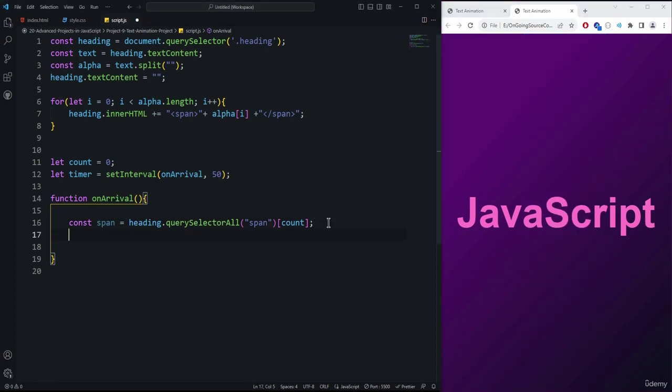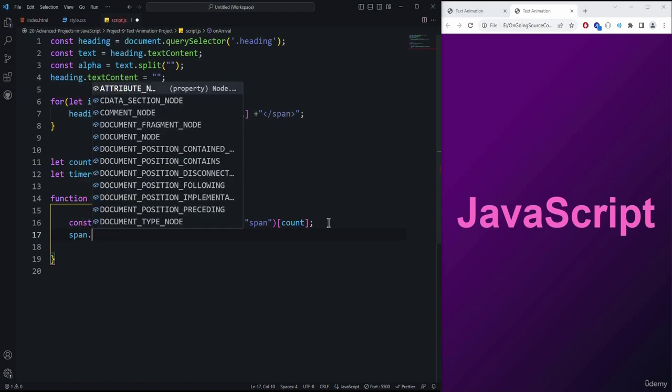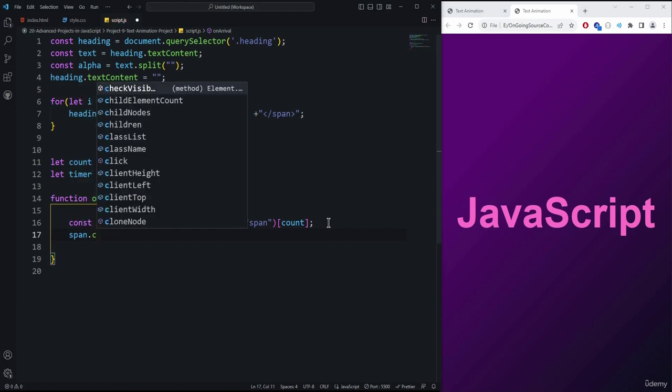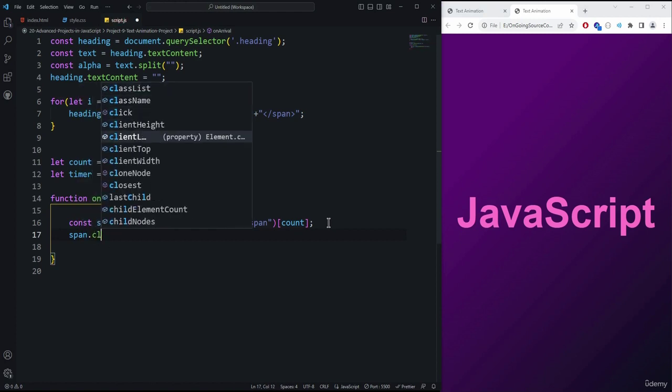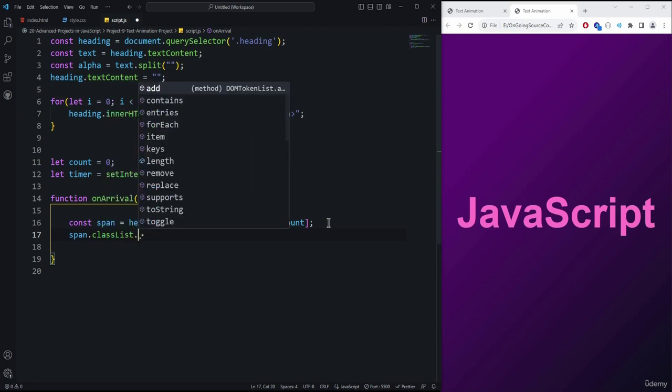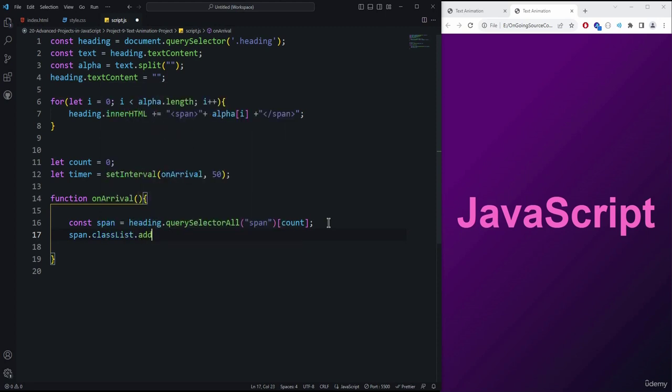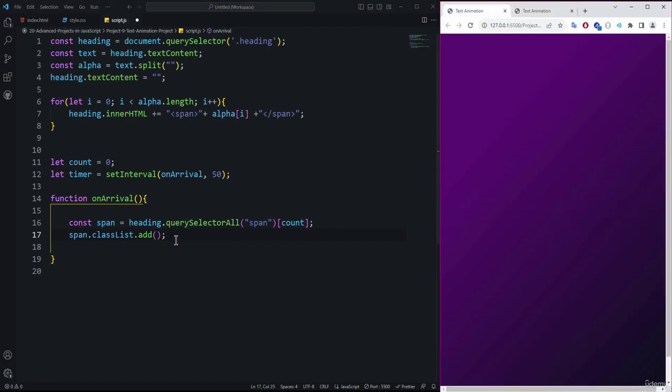After doing that we need to add the CSS. For that we use the classList, because we also need a classList. We need to add the CSS class, which is the fade. Coming back to the other version of the application, here we need to add the fade. And then we also need to increment the counter.